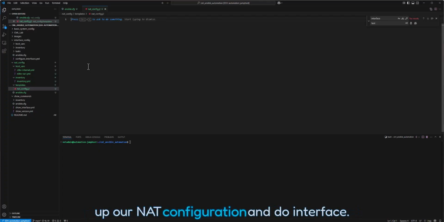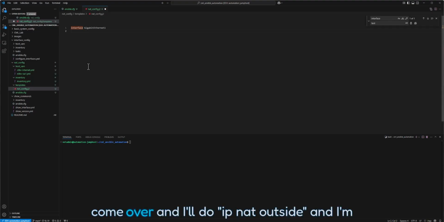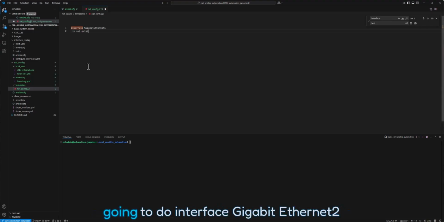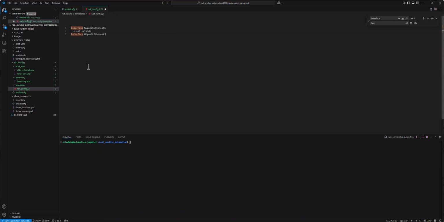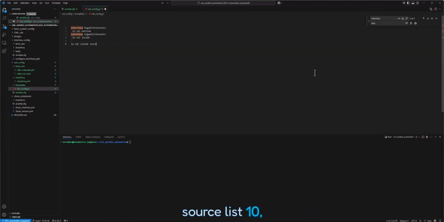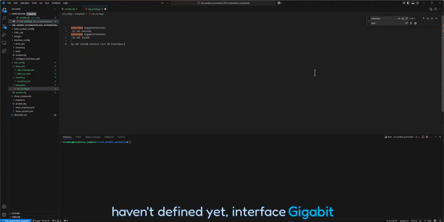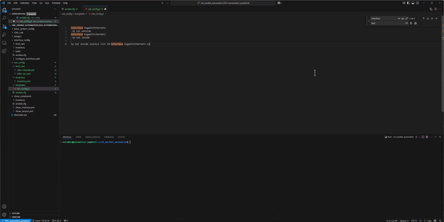I'm going to set up our NAT configuration. We're going to do interface GigabitEthernet 1. And then I'm going to do ip nat outside. And I'm going to do interface GigabitEthernet 2. I'm going to do ip nat inside. And then I am going to set up a rule of ip nat inside source list 10, which is going to be an access list that we haven't defined yet, interface GigabitEthernet 1 overload.